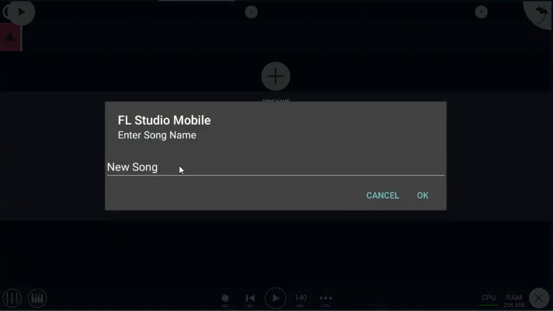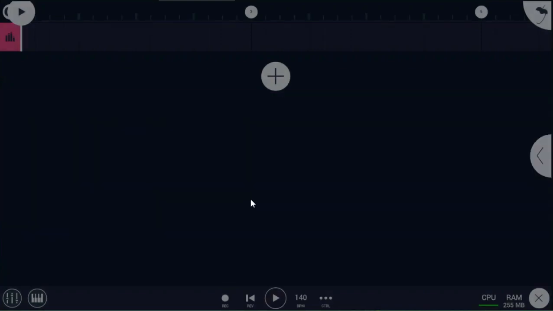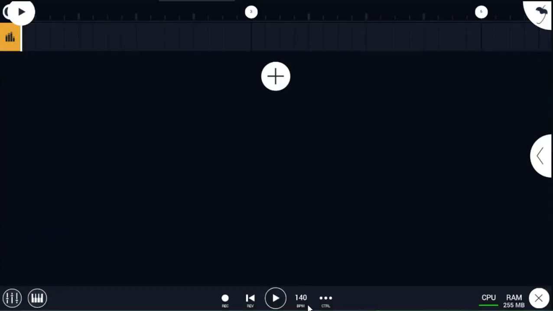We're gonna click this section, and I'm gonna write my song title, which, this is a Vigro Deep tutorial, so I'm gonna write Vigro Deep just like that, guys. And if you're done writing your song title, you're gonna press OK just like that, and then we're gonna skip these sections over here and press OK. And guys, just like that, we've started making our hot Vigro Deep amapiano beat.